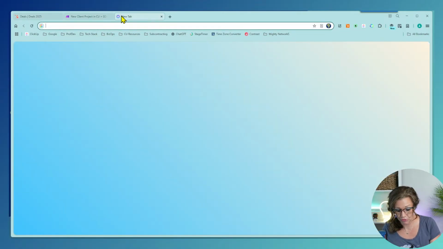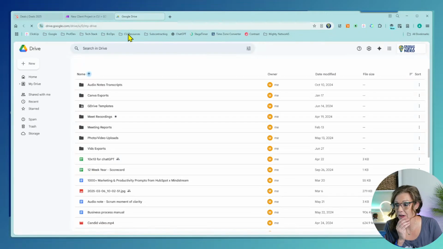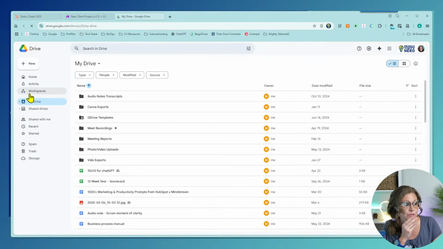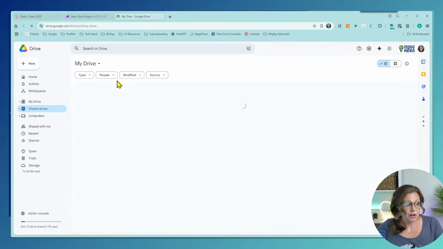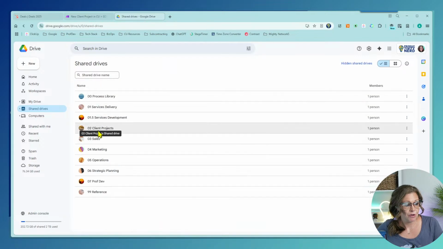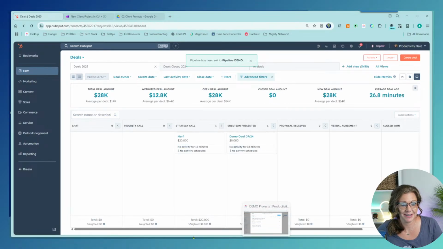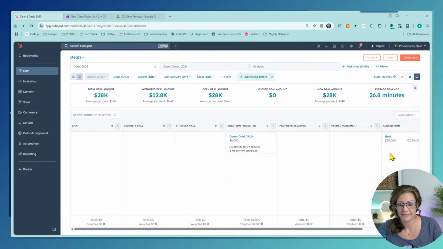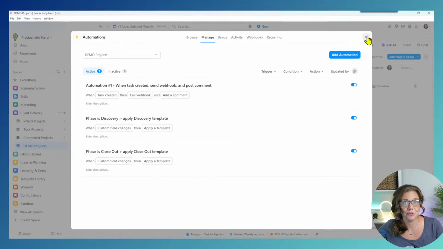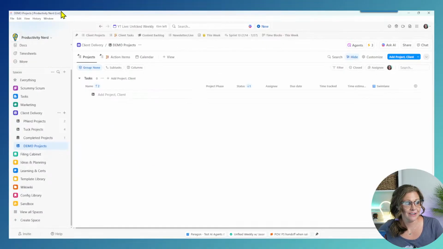Oh, I should have kept Google Drive open. All right. Go to shared drives. Okay. Now this is going to be the big test. Let's see. So we got Nerf. We're going to move Nerf to closed one. Doesn't happen immediately, but fingers crossed. So that should trigger a new task here at some point.